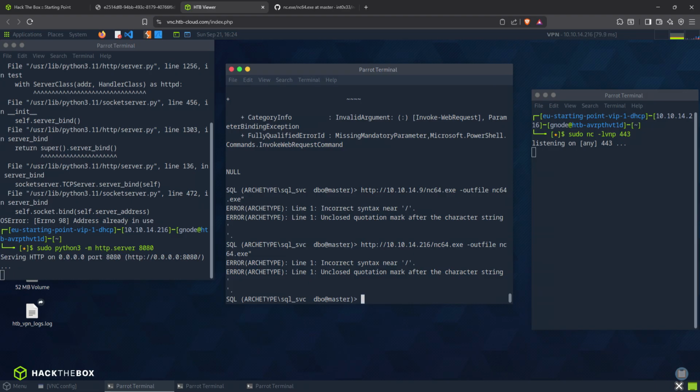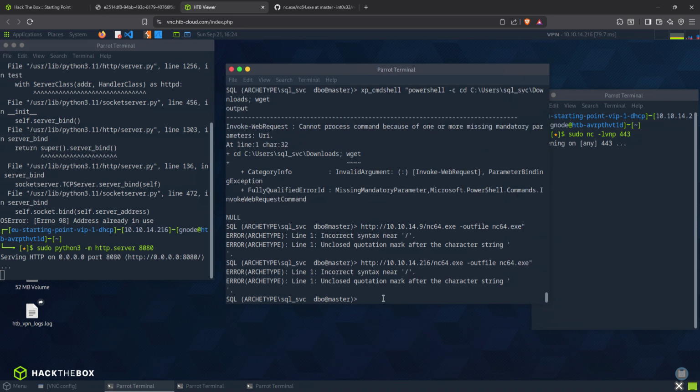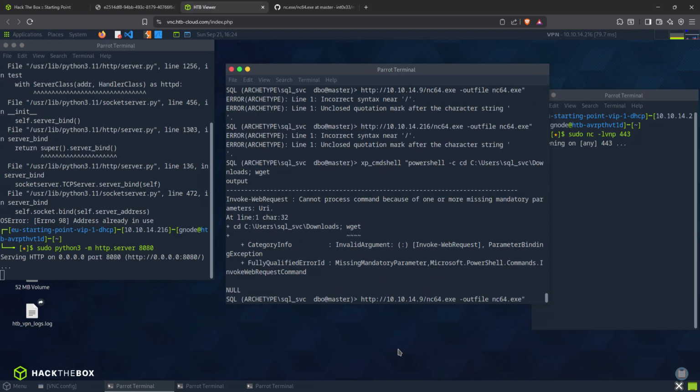But this is still not going to work. Oh no. This did not copy the command I asked it to copy. Let's see if we paste that again. Yeah, that is not what I asked for. Okay, so we're going to have to type in the command ourselves.